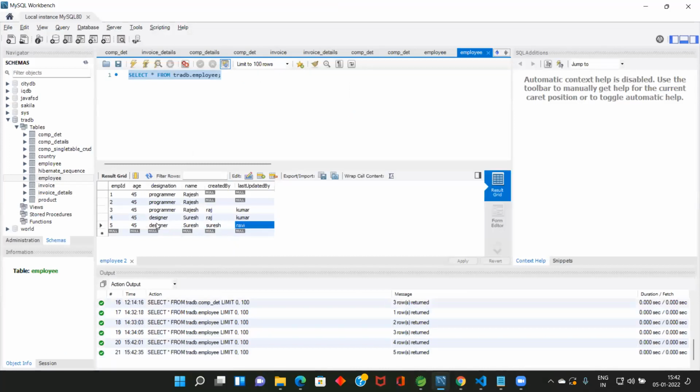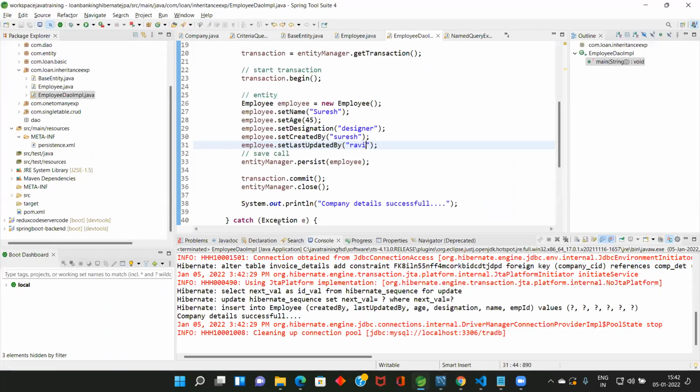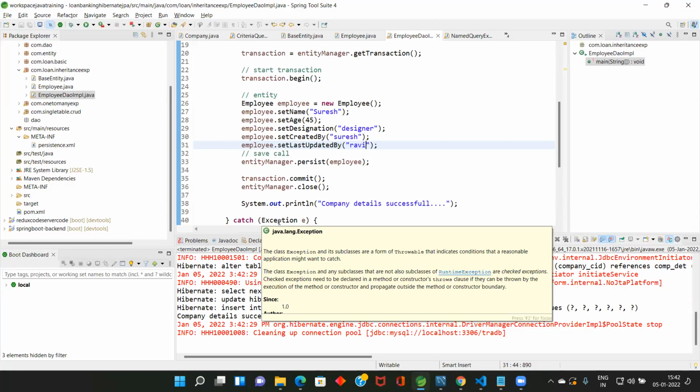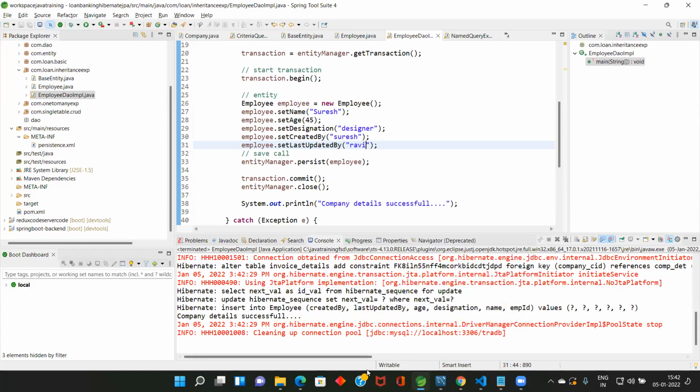Suresh, Ravi, designer 45.5. So now superclass variable and subclass variable are stored in the same table or different table? The superclass has two variables, the subclass, same table, yeah, same table. That's the idea of using inheritance, inheritance mapping. There are 4 types of inheritance mapping. Anyway, I will explain other things.